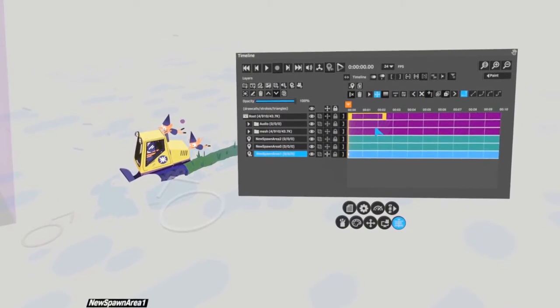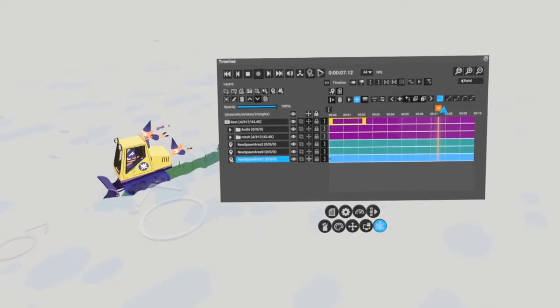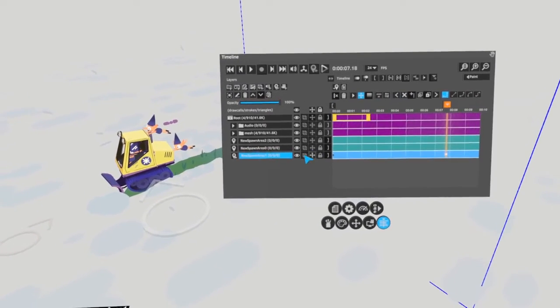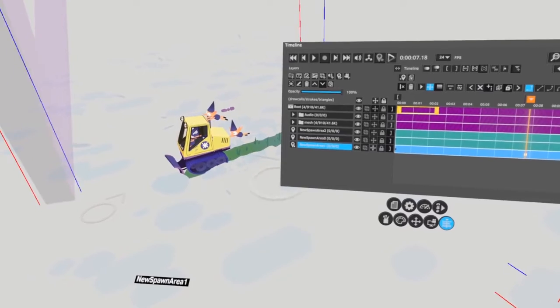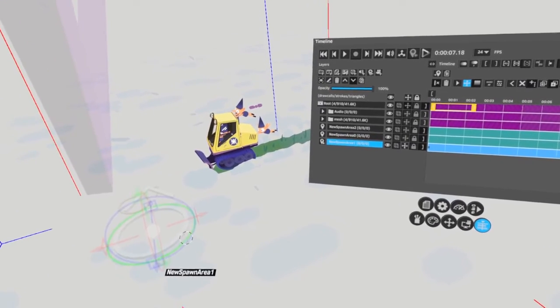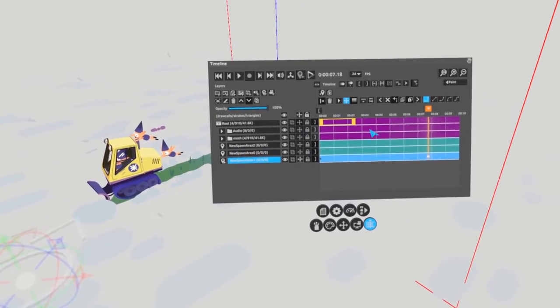One last thing you can do is place transform keys on the spawn areas if you want to move them around. This can be a bit risky because the movement can make some people feel nauseous. So be cautious if you plan to move people's spawn areas.